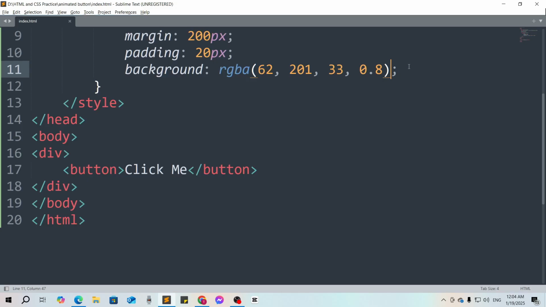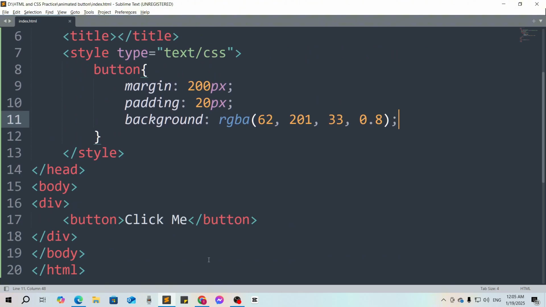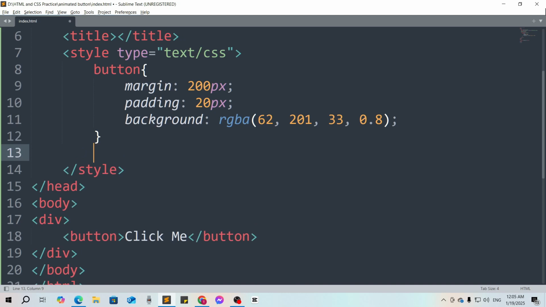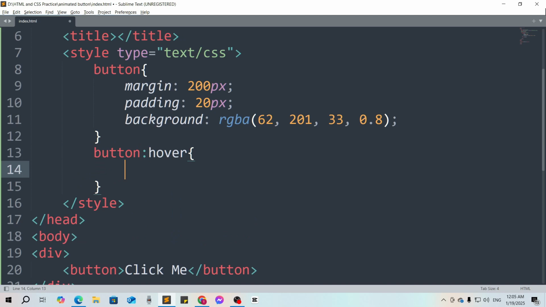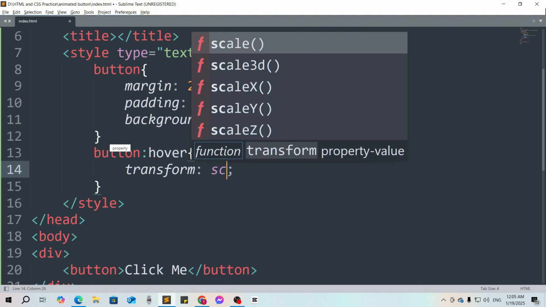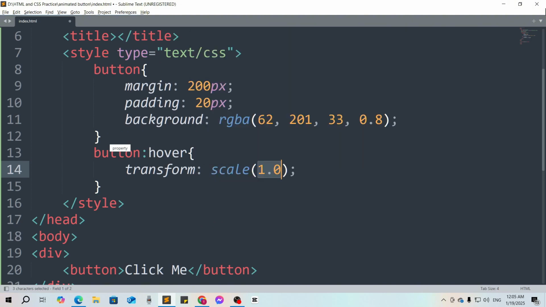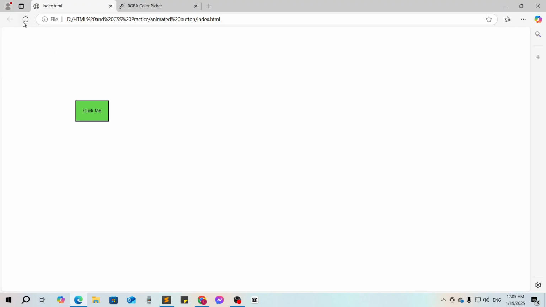But now I want to add a pop-up animation on click me. So let's say when I hover on this button it will pop up. Okay, so to add the hover effect, I will go to the button and say here hover, and I will use an attribute called transform. This transform will create a hover effect. So this is 1.1, scale 1.1. Okay, and now if I go to the browser and refresh it, here you can see it pops up, right?